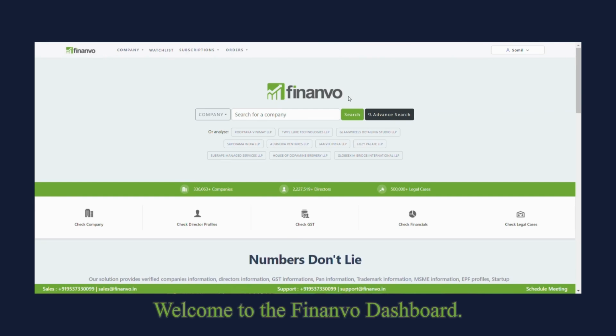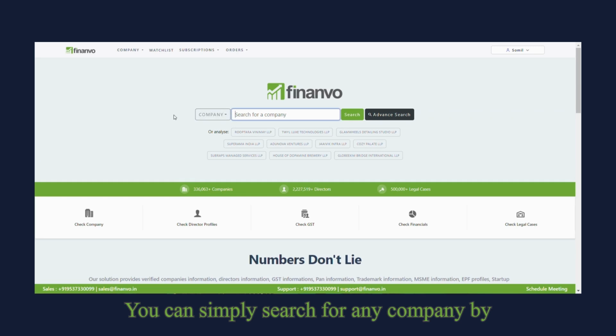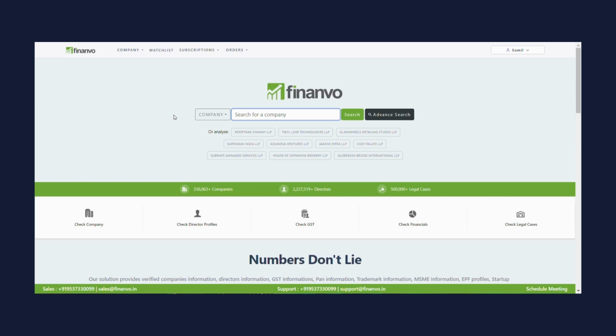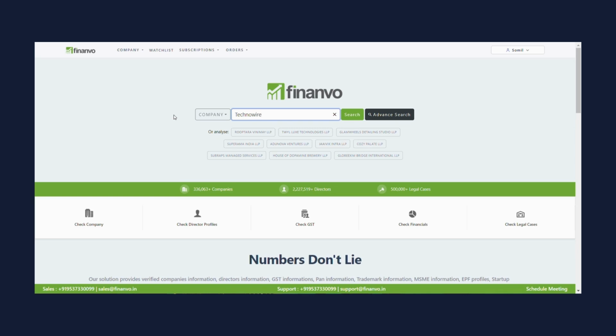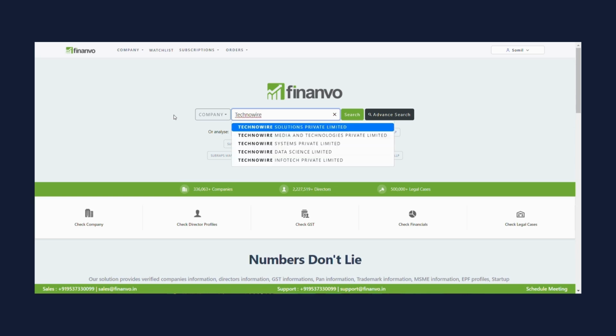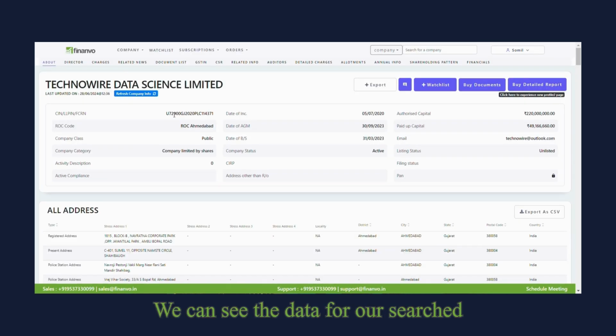Welcome to the Finanvo dashboard. You can simply search for any company by name for which you want the director contact details. Let's search Technovire Data Science Limited. We can see the data for our searched company has appeared.